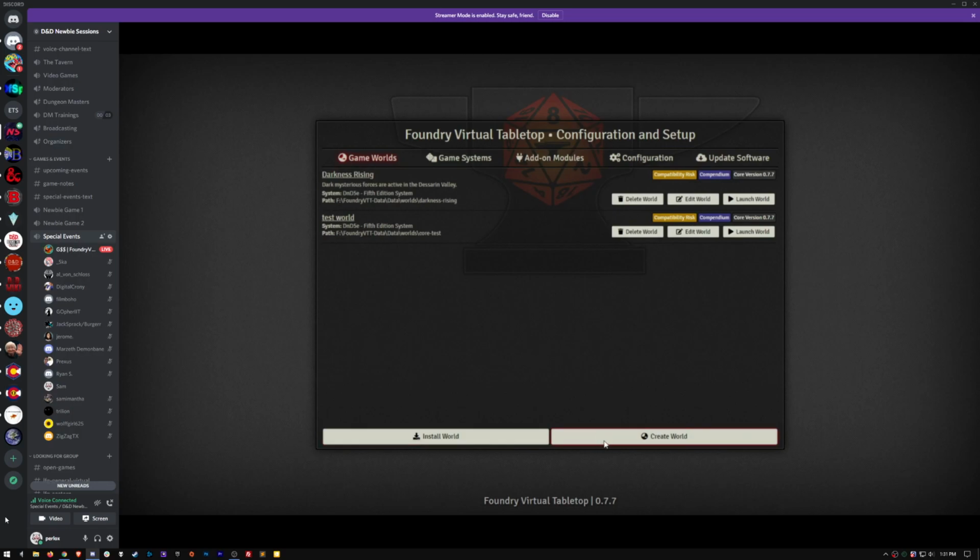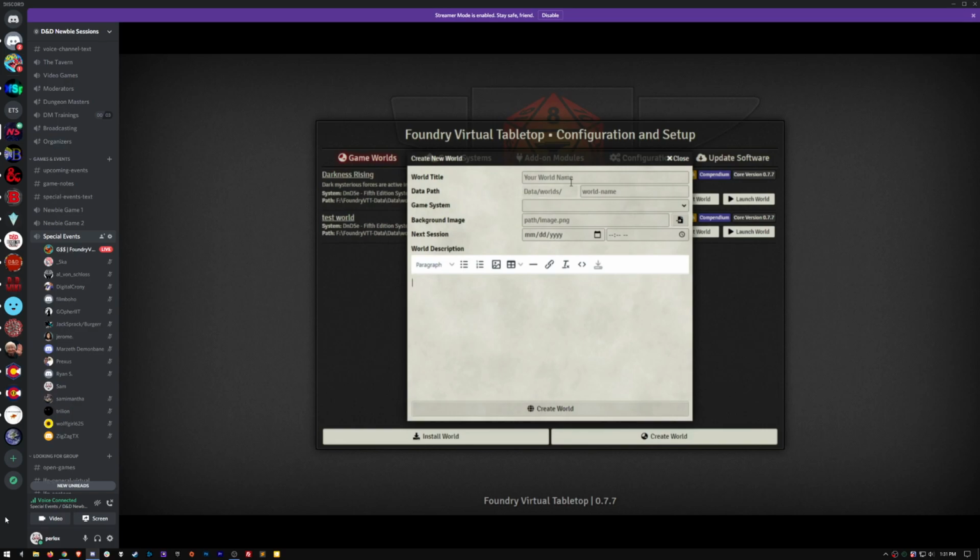So we can come down here, create world. We would name our world. How about presentation test? We want to have a data path for this world. Probably want to name it the same thing. Don't have to. Best naming convention is to use a dash instead of a space in the world path, though.